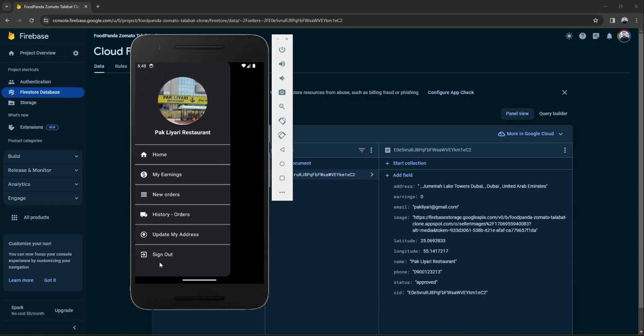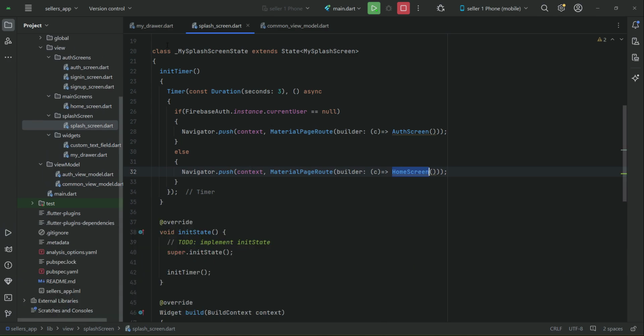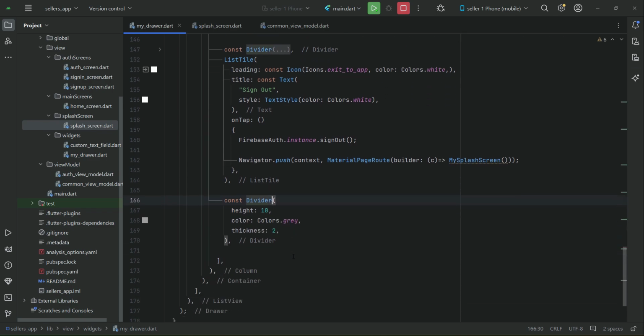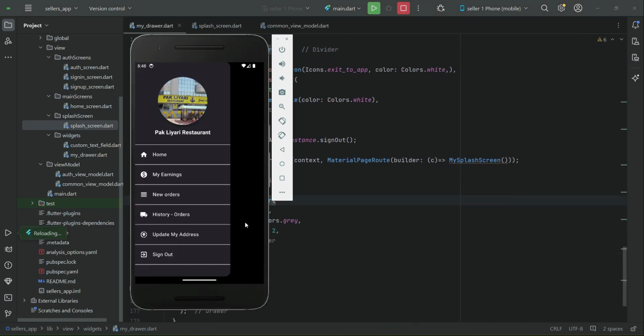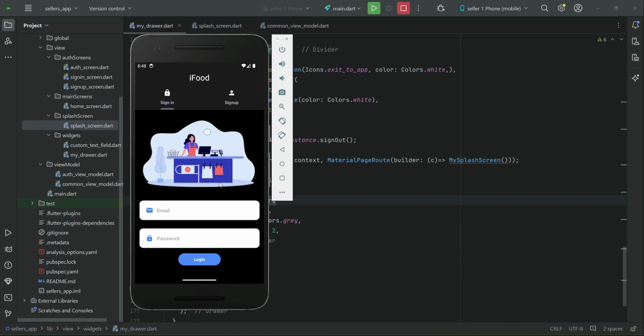Similarly, for the logout, if we click on the sign out, make sure to add here one more divider after the button. That is, just copy this divider, and after this we can paste it. So it will look like this, as you can see. So now if we click on sign out, we are signed out from the app. Okay, so we will be sent to the auth screen.